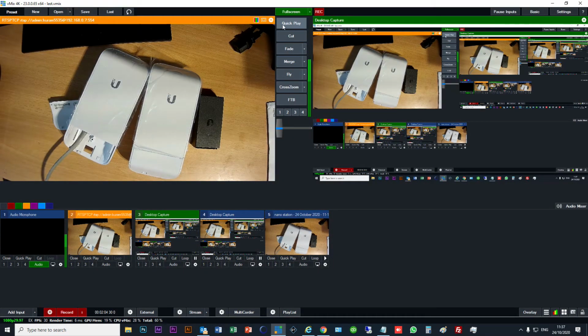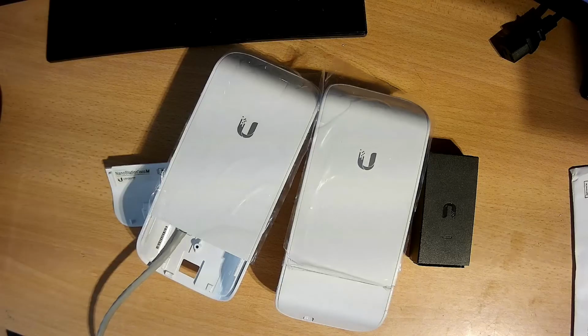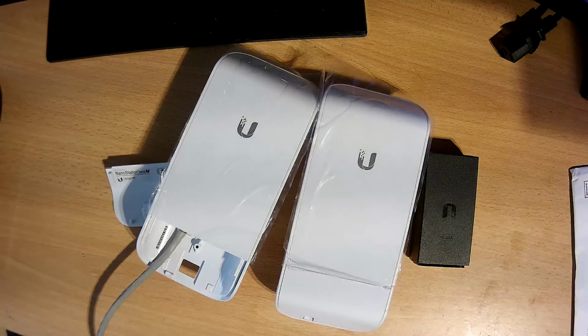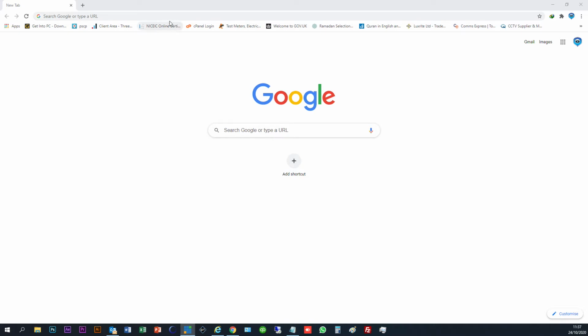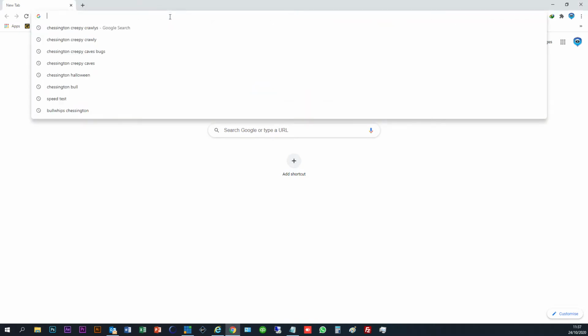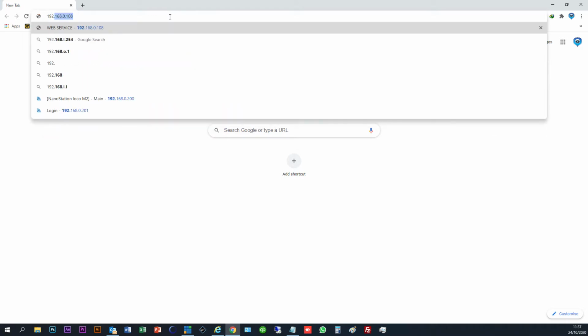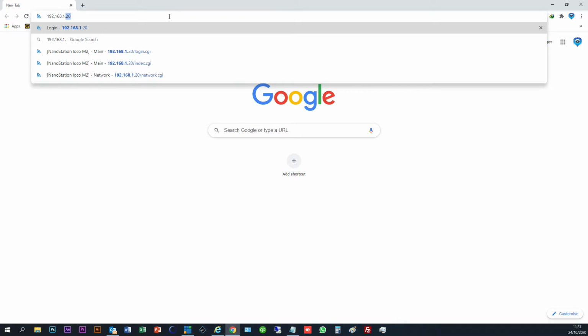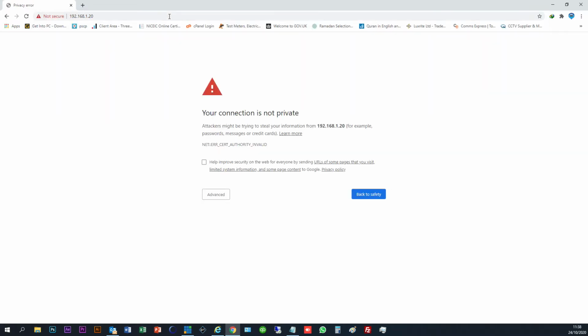So let me go back to the channel. Now you need to go to the internet, Google Chrome. Now, as I told you, the Nano's default IP address is 192.168.1.20. Press enter. Then this page comes up, and I have to click on advanced, and proceed to this IP address.